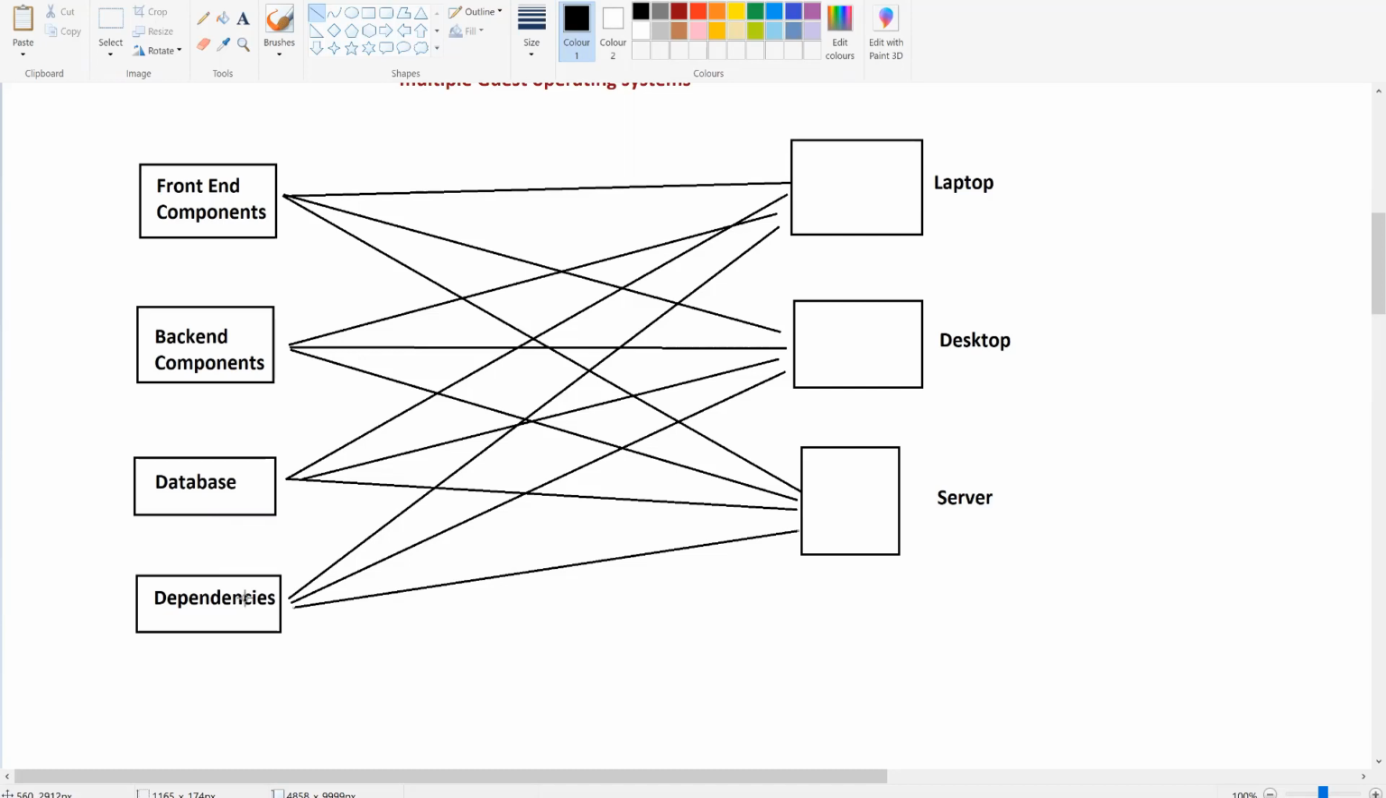If all these components are not working in all these devices, and you give your application to this laptop, it may work or may not work. If you give your application to a desktop, it may work, it may not work. If you give it to the server, it may work or may not work, guys. For your application to work in all these devices, all these components should be present in all these devices. Then only your application will work in all the devices.